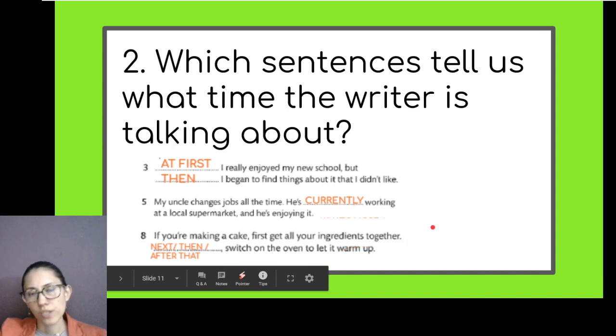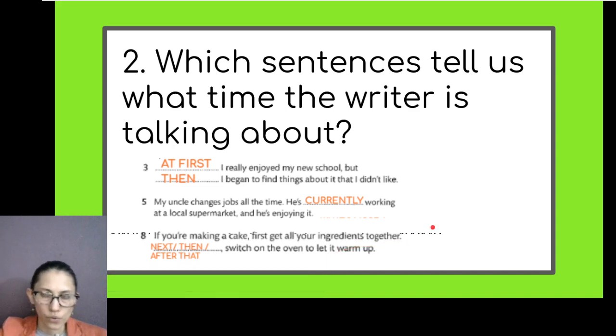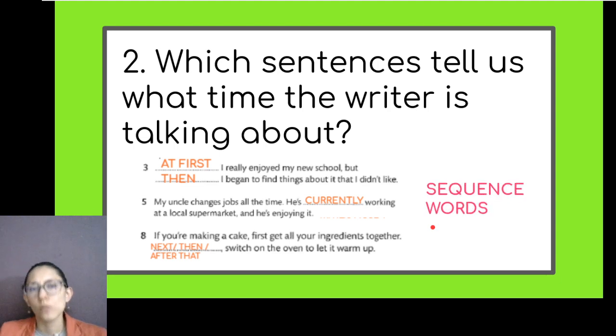So all these words, I know that they are time expressions, of course, and they actually help us get some sequence. So we can call them sequence words. These kinds of words tell us what happened first and then what happened next. And that is going to be quite helpful to find the answers.